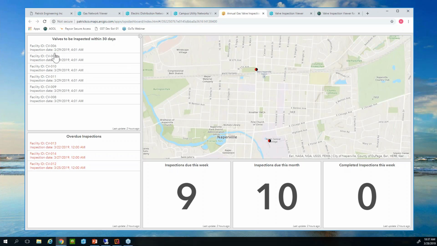Keep it simple. Up here we have all the valves that are to be inspected within 30 days. This is what's ahead of you, right? The insight, what's ahead of you. Here's a set of overdue inspections, right? These are behind you. These are the ones that are critical for you because you've missed out on your maintenance cycles there. Then you have a little bit of widgets down here that give some heads up. Your inspections due this week, you've got 9. Due this month, you've got 10, and you don't have any completed inspections this week. Okay, so this is an awareness and a planning tool to help you actually maintain and manage your system.